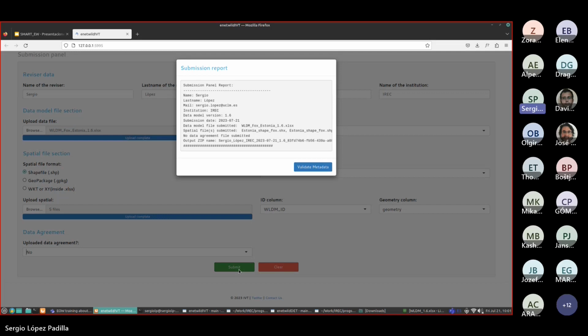And it will drive you through some pop-ups. In this case, as you can see, a submission report with all the information that you have filled: your name, last name, your mail, institution, the data model version that you have used, the date, the name of the dataset, the names of the different spatial files, and in this case, you have not uploaded a data agreement, and the output type name that this app will produce in case everything is filled properly inside the dataset.